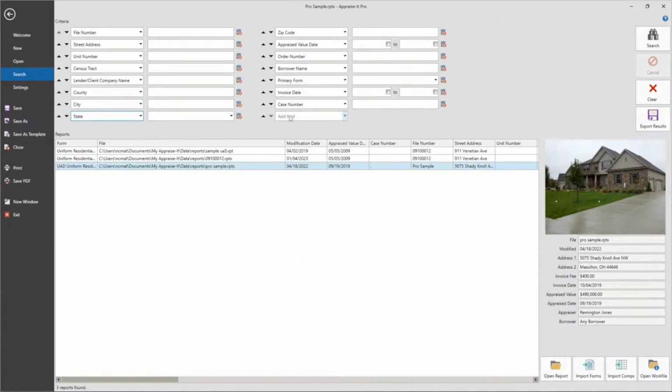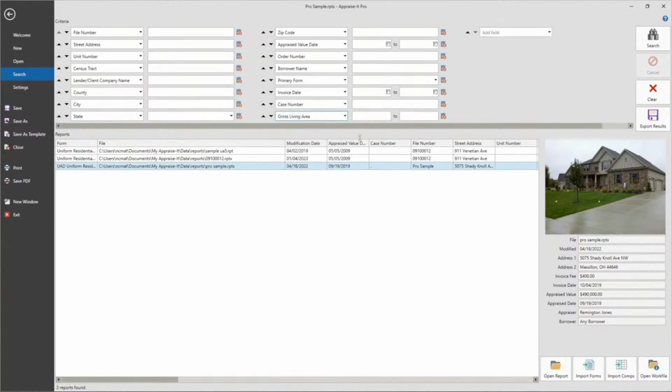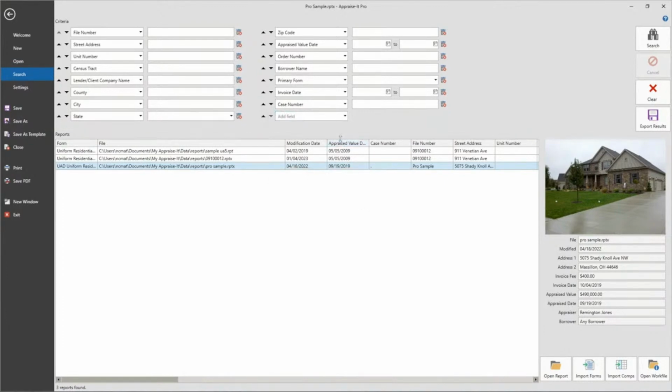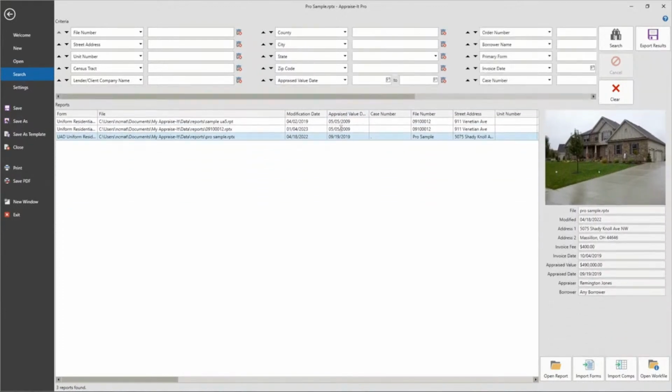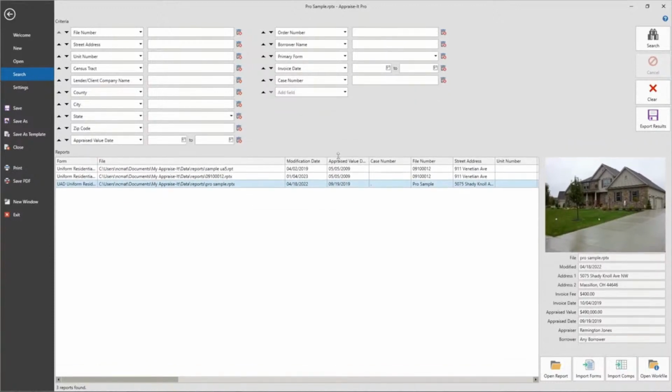Now, if I want to add something, there is a blank one down here, so I can pull this down, select, let's say, gross living area, and now I've added gross living area. Or I can get rid of gross living area, say yes, and now it is gone. And I can also adjust this up and down. So let's say maybe right there is a good happy medium.